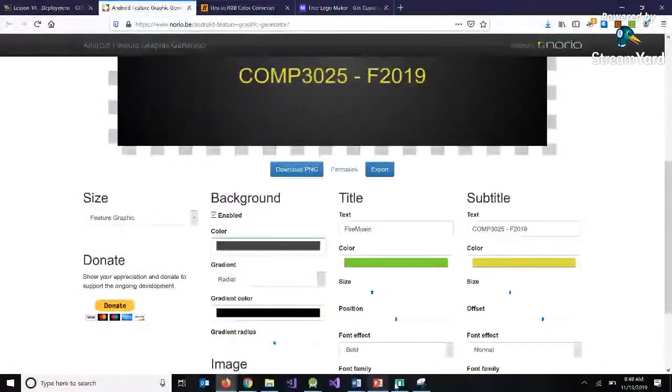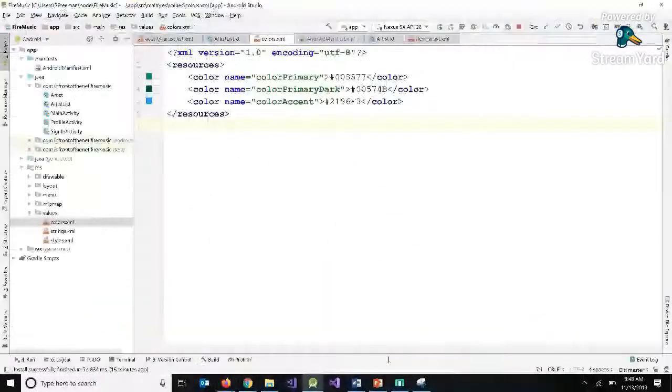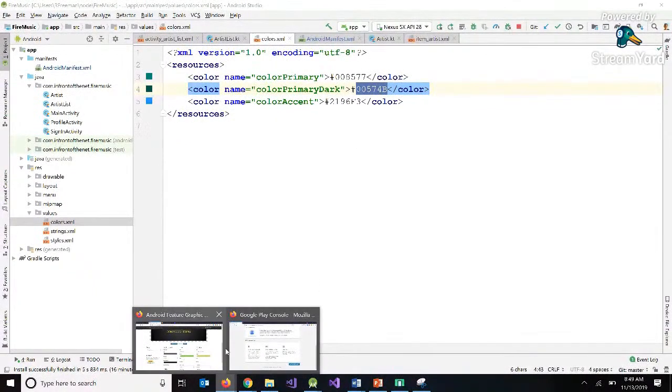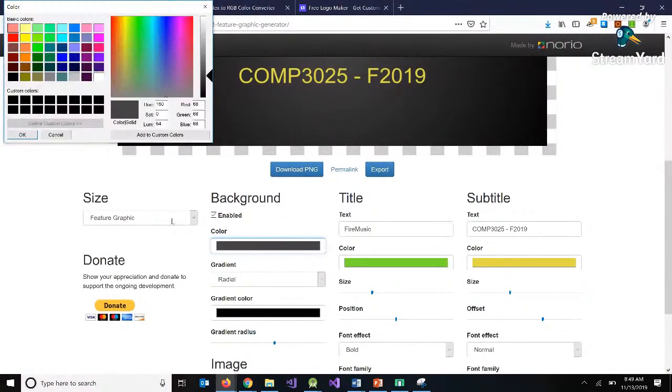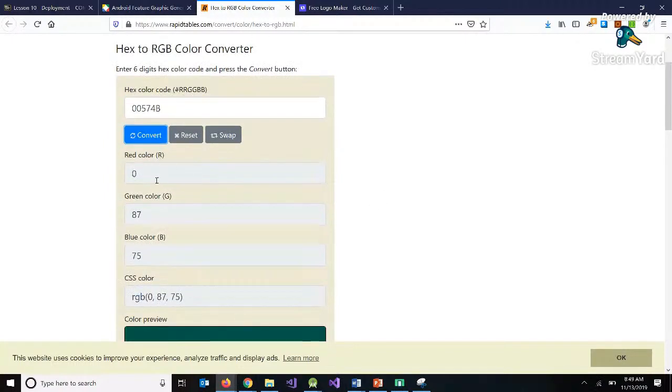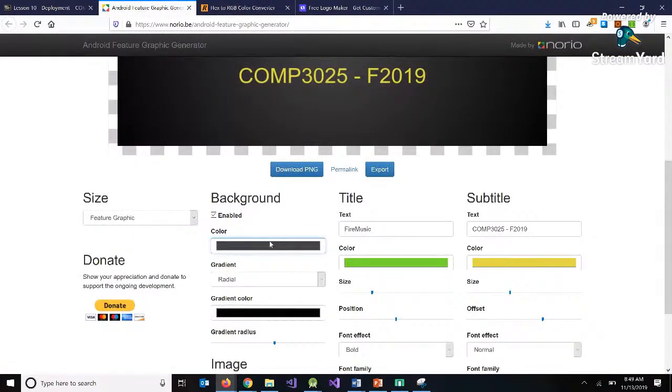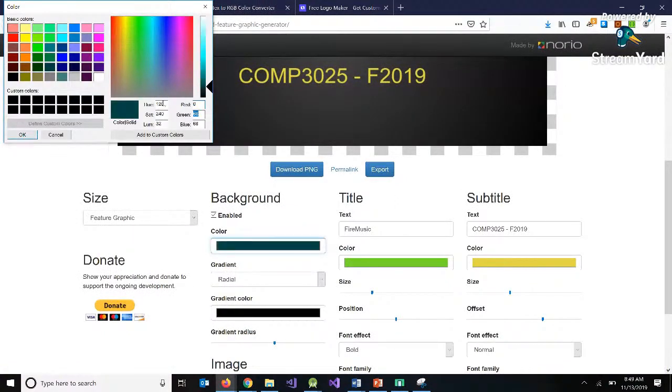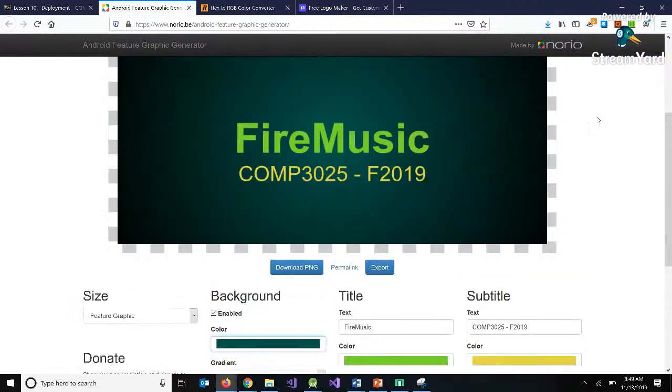So let's say, what have we got here? Maybe I want to use this dark color as my background. So if I grab that hex value, I'll try to use the 3 colors that are here. So I'll change my background. Oops. If I put in these values, 0, 87, and 75, it changes the background.